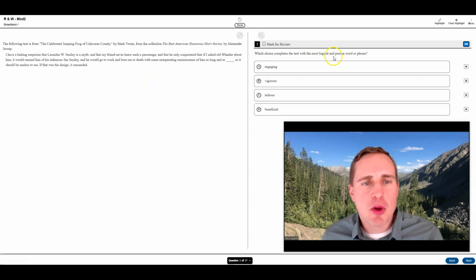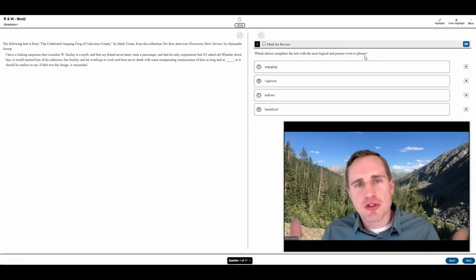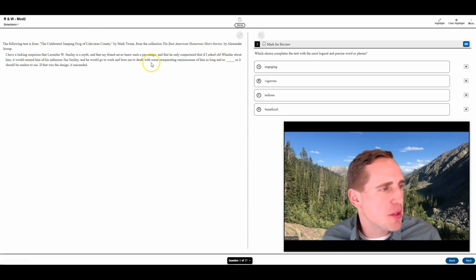Which choice completes the text with the most logical and precise word or phrase? Question 2 is basically English vocabulary. We're going to predict what goes in the blank here.